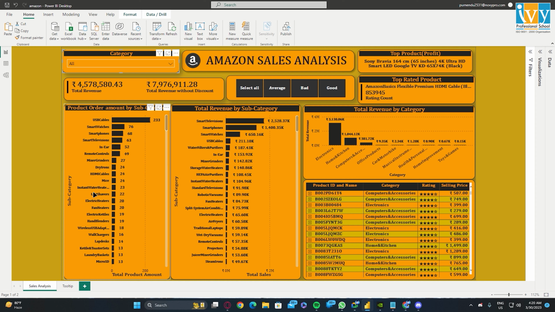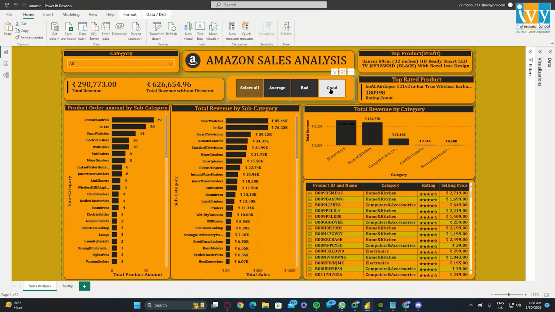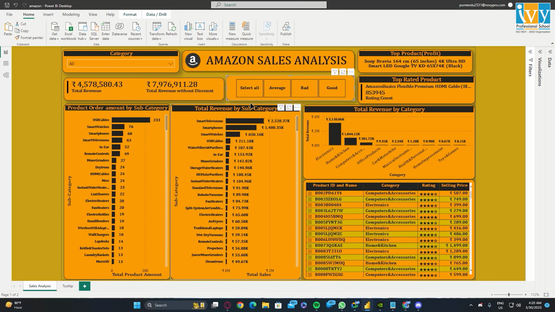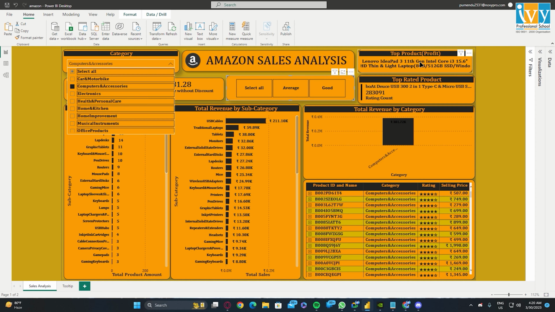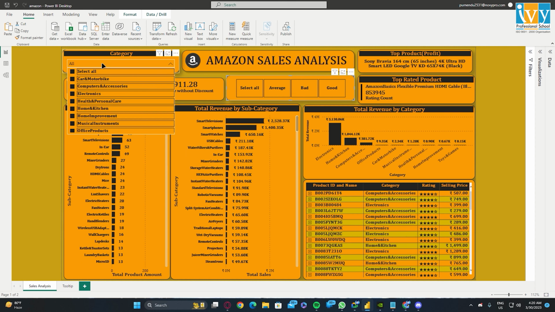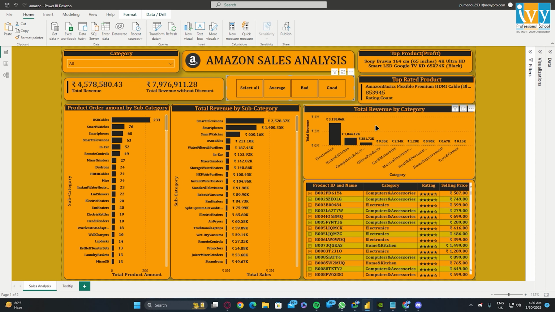Then we have another slicer where I categorize the product quality by the customer rating. If the customer rating is above 3.9, then the product is good. If the rating is above 2.9, then it's average, else it is low. After that, I place two cards which show most profitable and most rated product in the market. It will also change by the category. Then we have total revenue by category, where we can see the electronics product earned most revenue in the market.